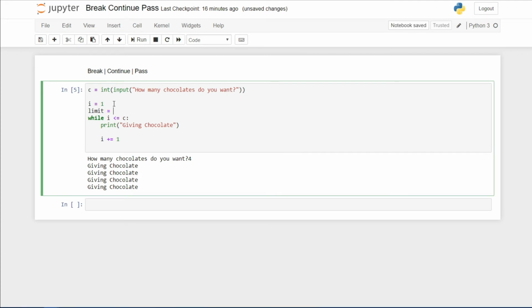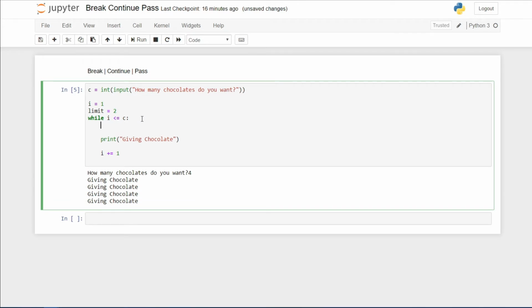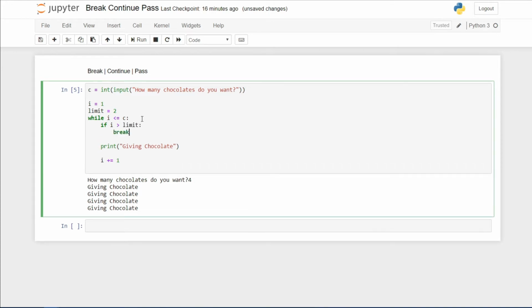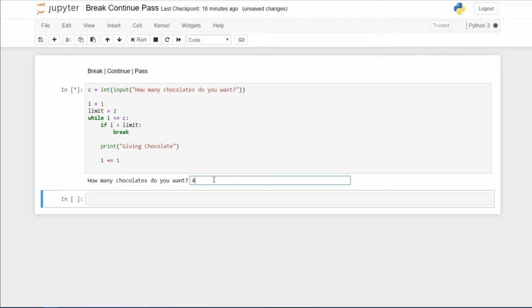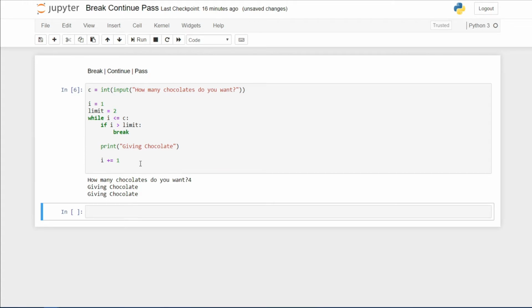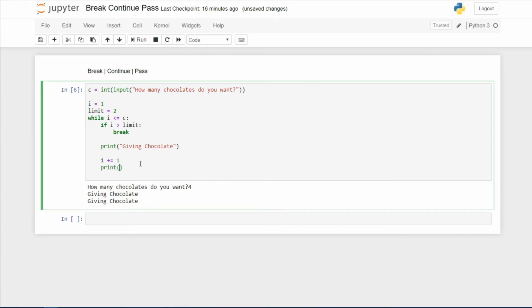So I'll just write over here, limit is 2, and if I is greater than the limit, it will just break the loop. That means it will not run the while loop again if I becomes greater than the limit. So if I run this cell and now if I write 4, it will print giving chocolate. Let's write another statement over here, print bye. Not in the while loop, actually after the while loop.